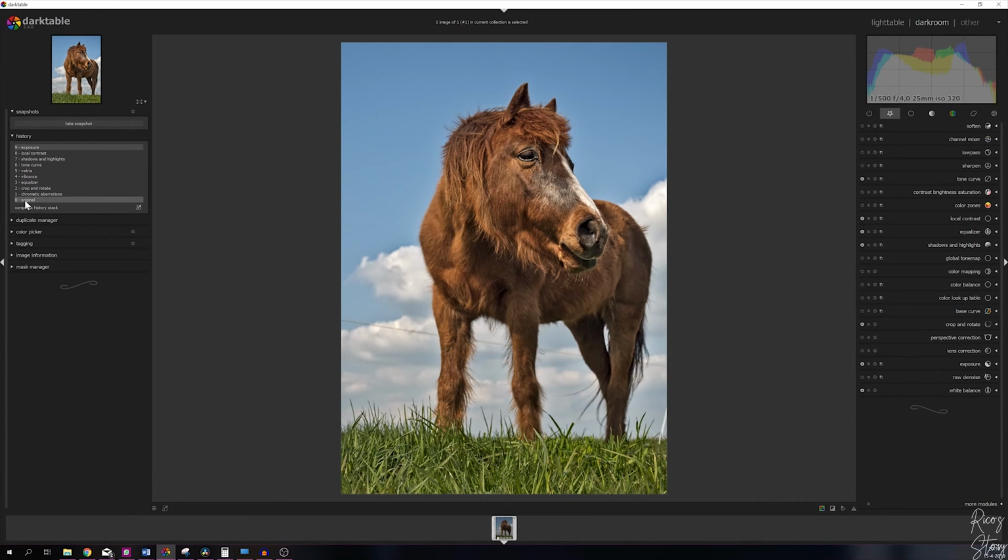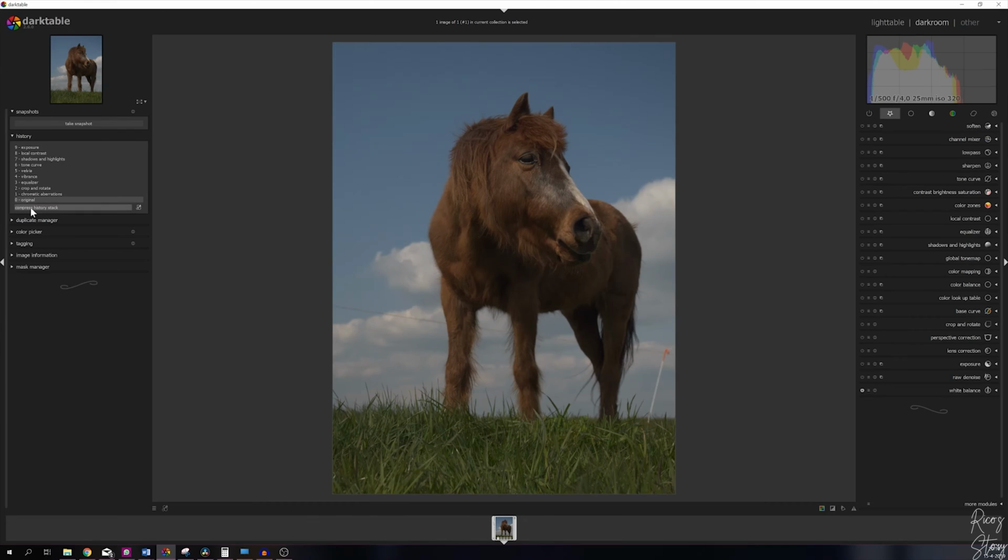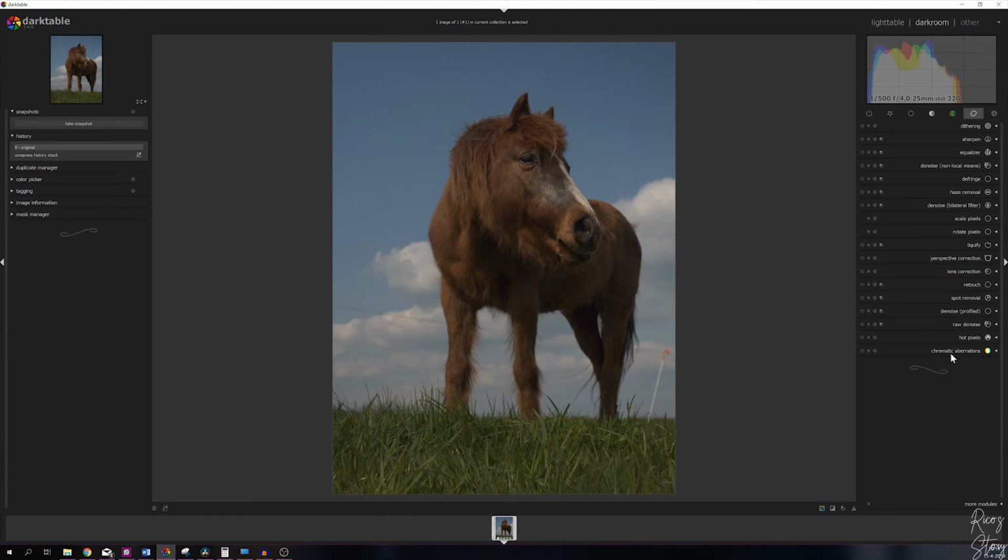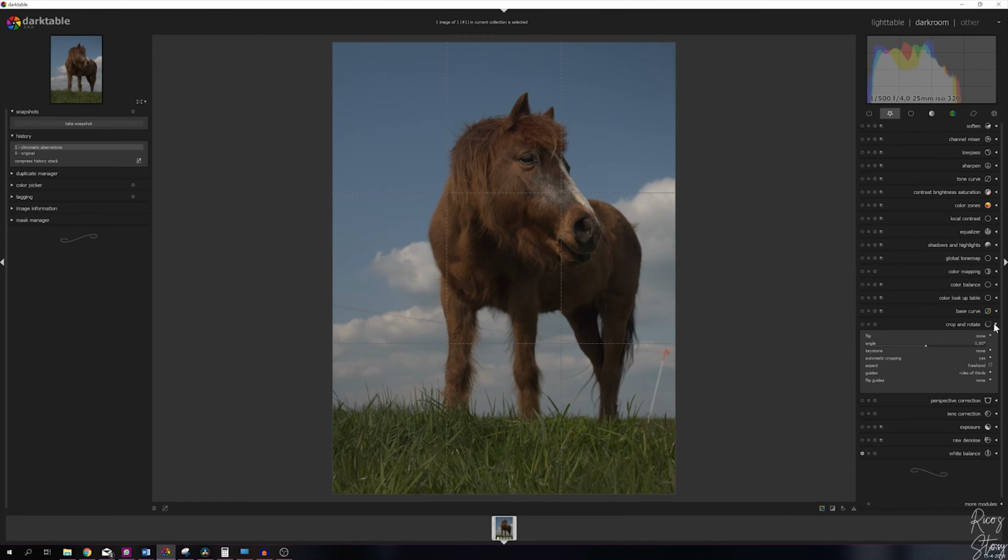So let's just start by clicking on the original and let's just compress the history stack. And now everything that I've done to this picture before is gone. The first thing that we're going to do is use the chromatic aberration module, which is over here. It's in the correction group tab. And the second thing that we're going to do is use the crop and rotate module.